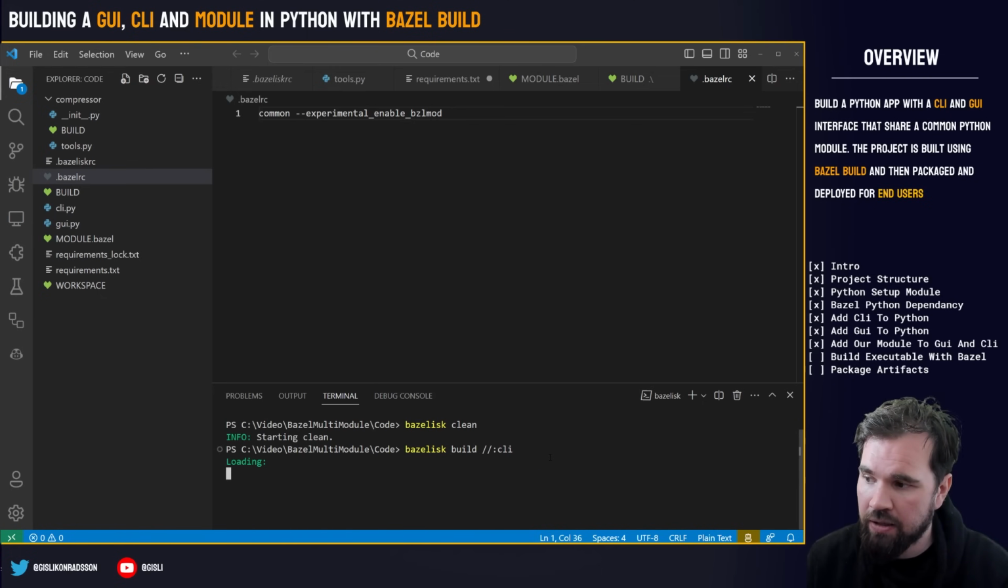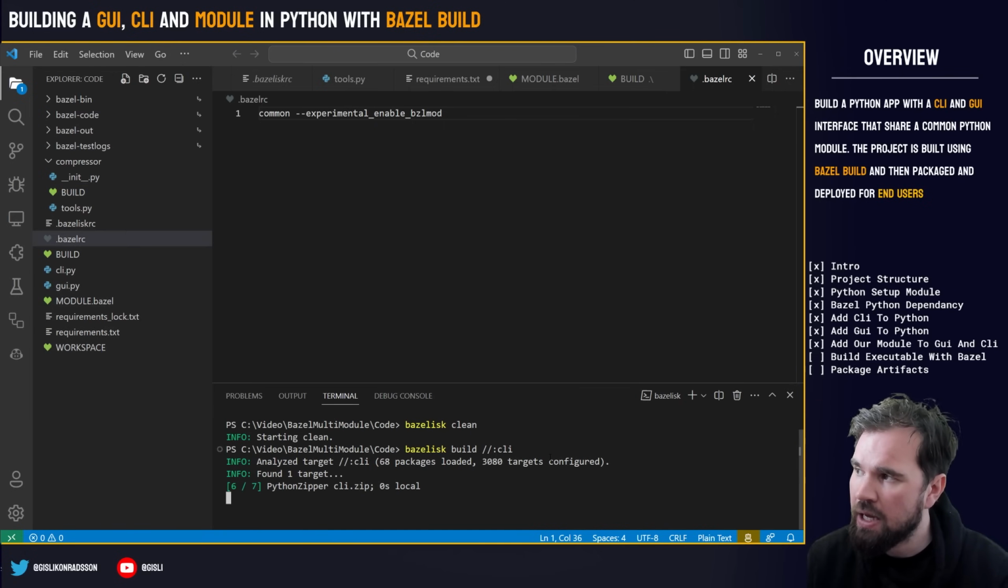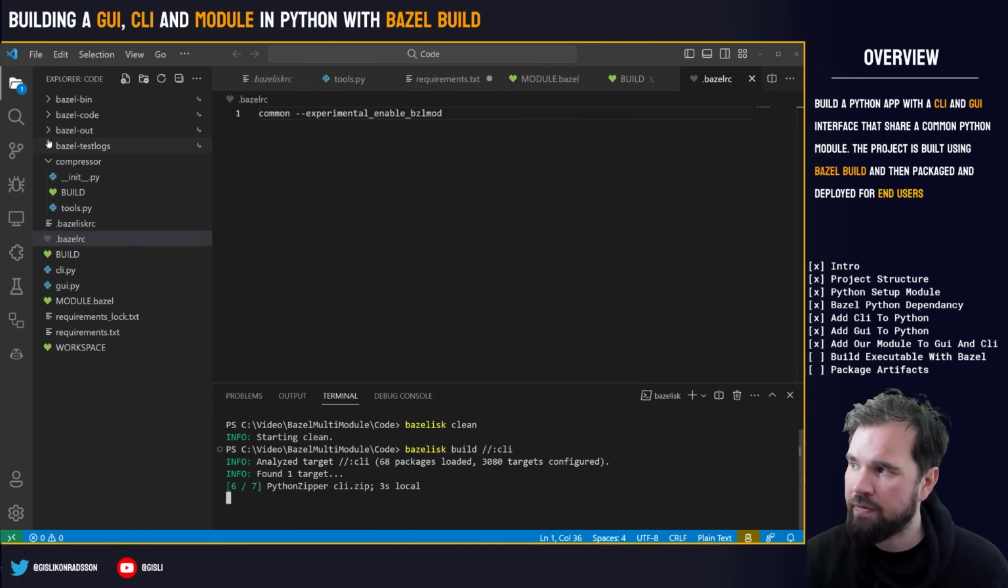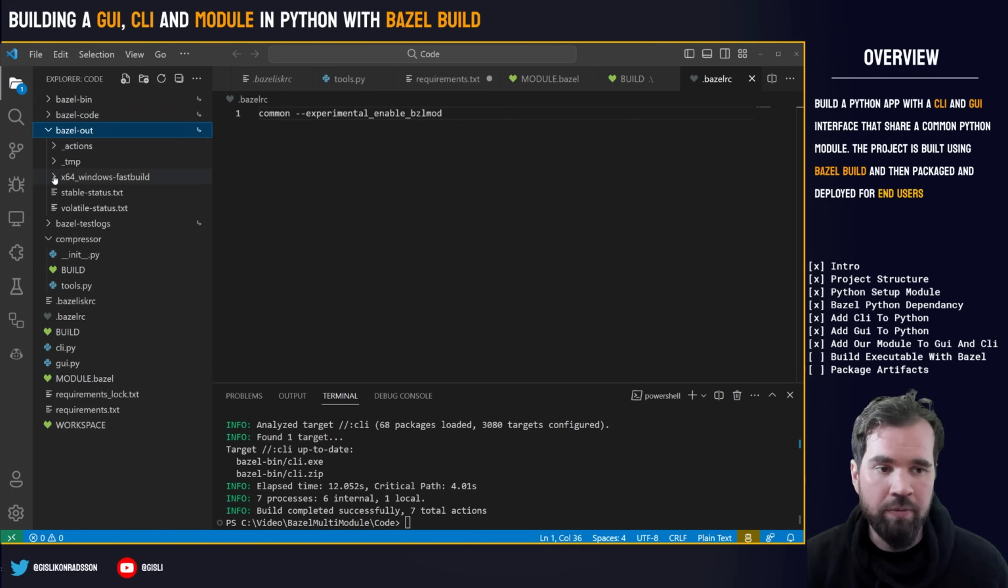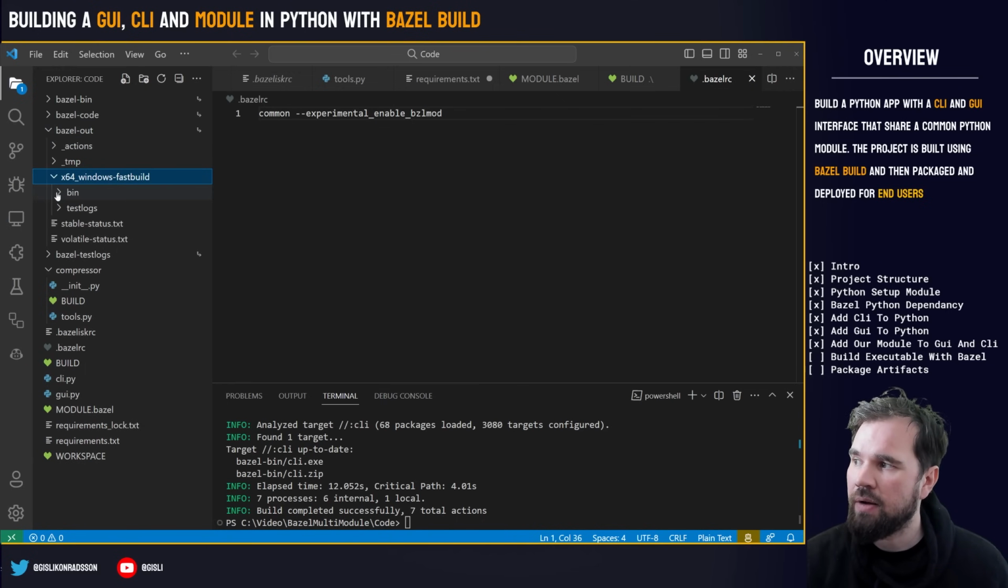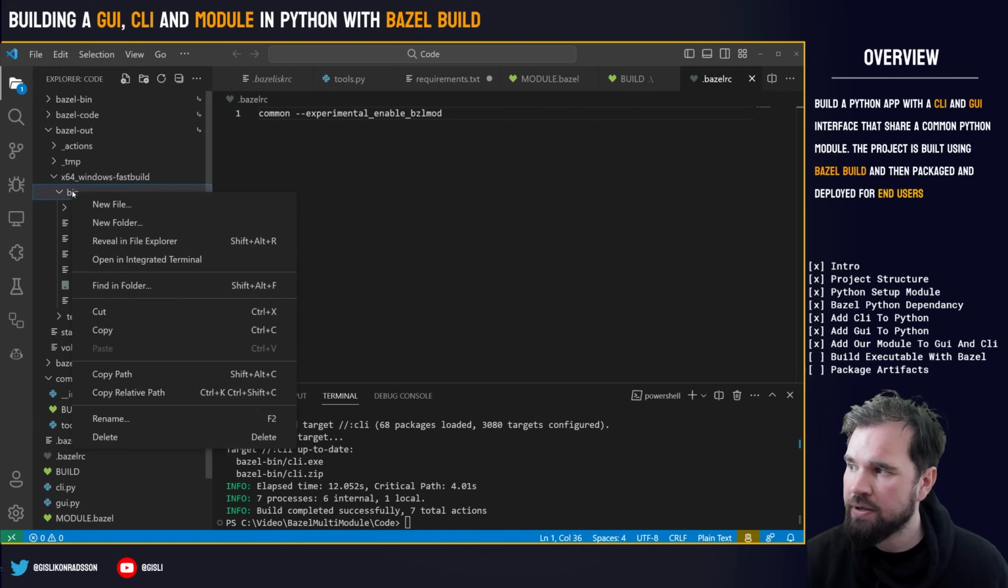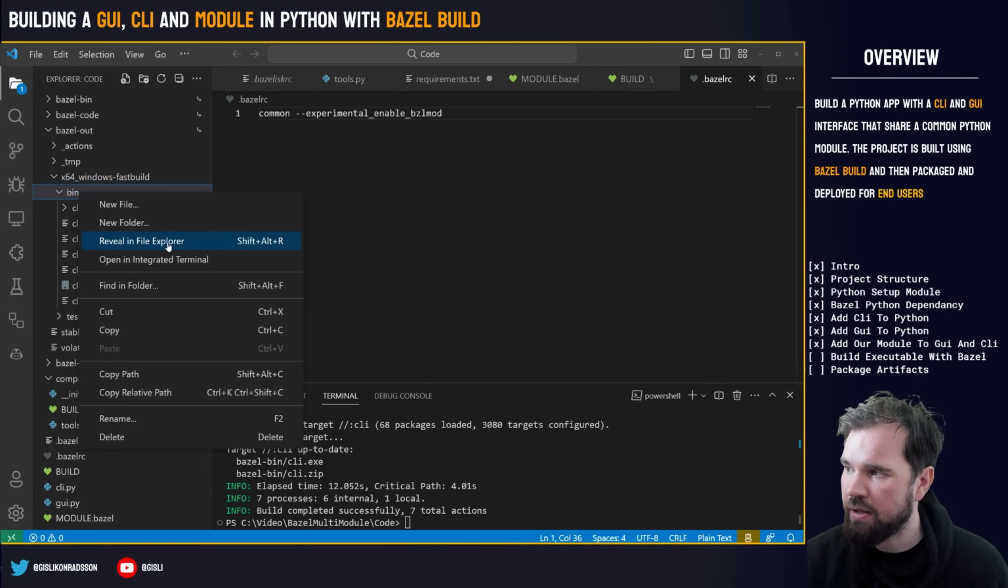It starts by downloading everything. We've seen this a couple of times before, and it shouldn't take too long. But now you can see that I have a couple of these folders here, and the build artifact is going to be stored under Bazel out, fast build, and binary here. So let's open this up in the Explorer.